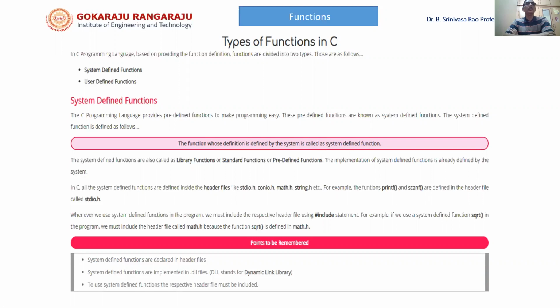In C, all the system-defined functions are defined inside the header files like stdio.h, conio.h, math.h, string.h, etc. For example, the functions printf and scanf are defined in the header file called stdio.h. Whenever we use system-defined functions in the program, we must include the respective header file using the #include statement. For example, if we use the system-defined function square root, sqrt, in the program, we must include the header file called math.h, because the function sqrt is defined in math.h.